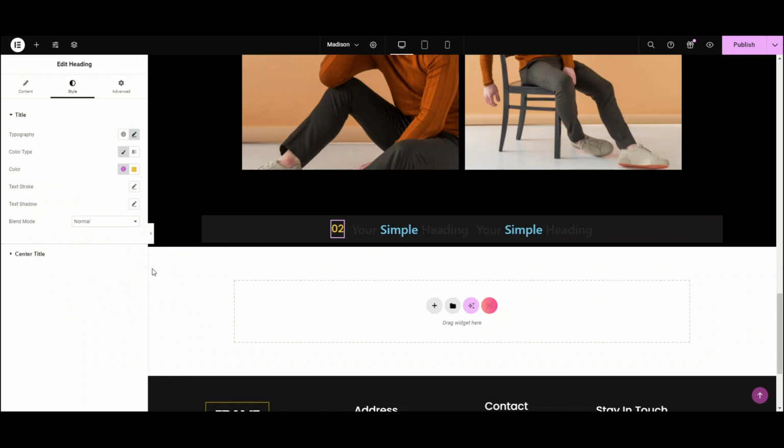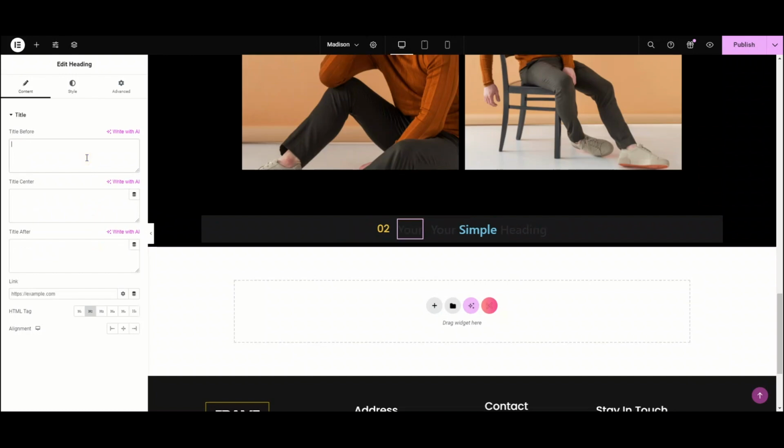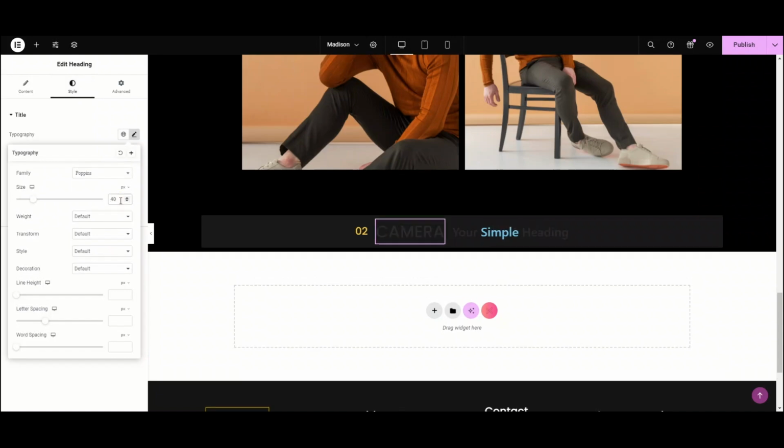Now let's adjust the second heading widget. I'm writing the title, Camera. Choose the HTML tag, adjust the alignment. Now move to the styling tab. Let's choose the font family to Poppins and the font size to 40. In the same manner, we will adjust the weight. Lastly, we will choose the font color.